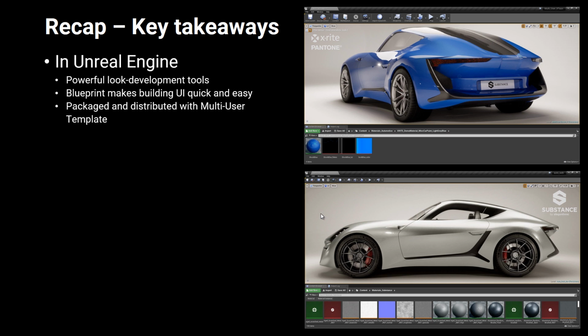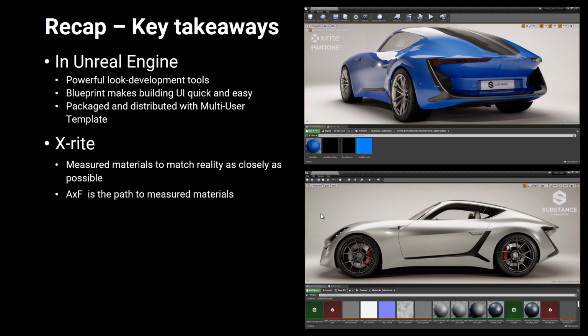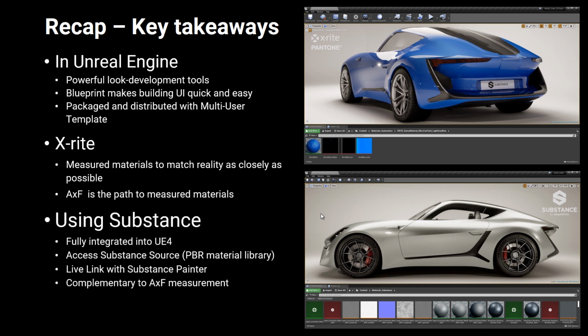Now, obviously we had X-Rite come and talk to us about measured materials and AXF files and all the power that brings to the table, which I found fascinating. It's just so cool. Love those materials. And then, of course, Wes gave us that amazing presentation of Substance. It's connected into UE very nicely with the live link, and the creative possibilities are endless with this suite of tools that we have at our disposal now.